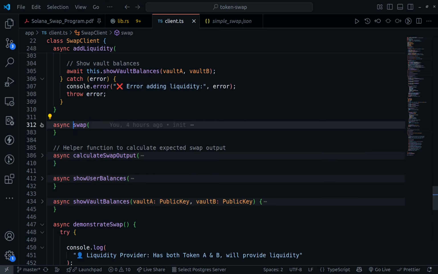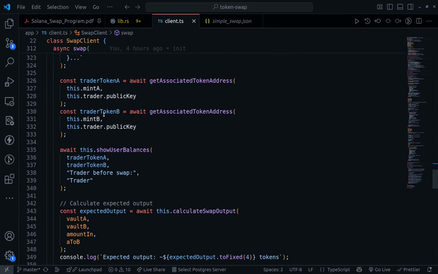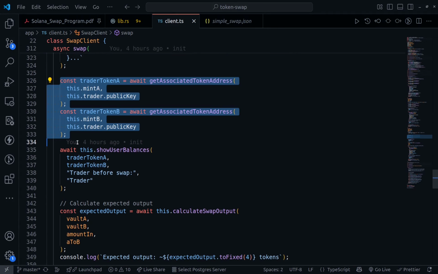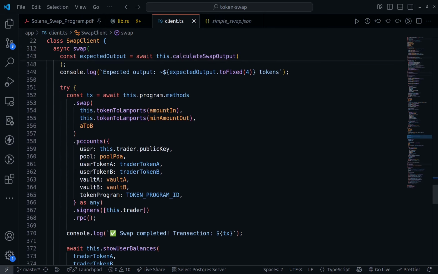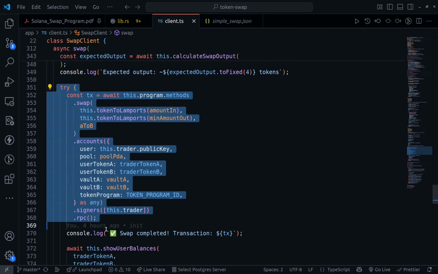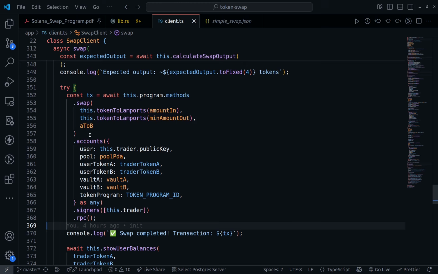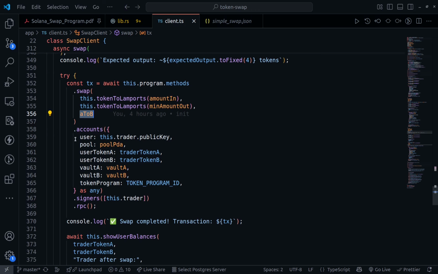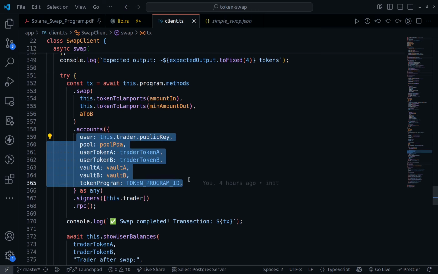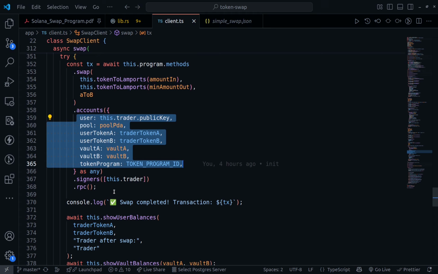Let's see this. So again here we'll extract the token accounts of that trader. We'll pass the inputs to the swap function: the input amount, minimum output amount, and the flag, A to B or B to A. Done. We'll provide the necessary accounts and call the RPC. We did this swap transaction. So this is how we write a client and do the transactions.